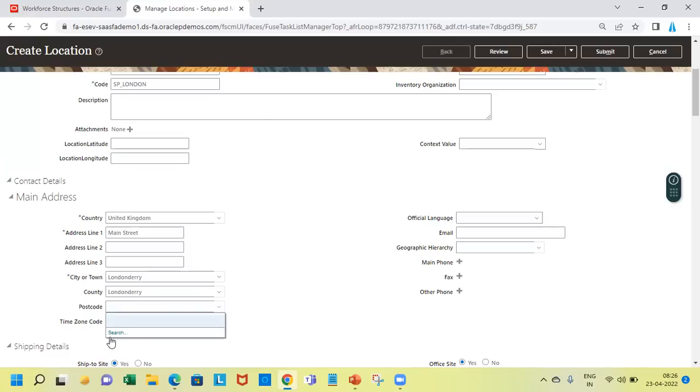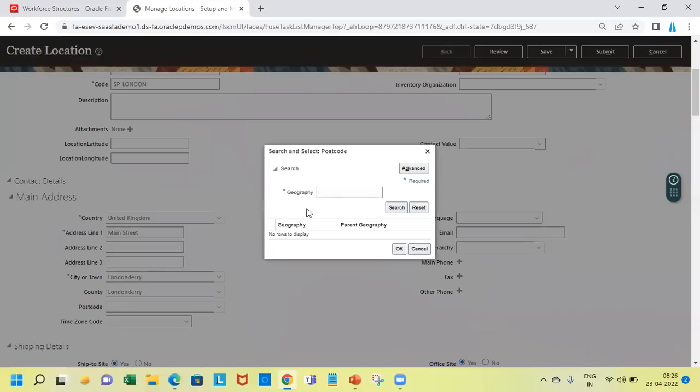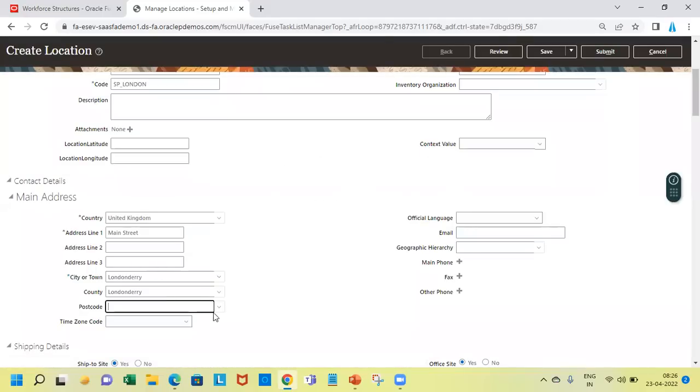I was defining it as Londonderry. It should be Londonderry. And again, these values, city, town, these all are loaded by geographies, right? Yes. So whenever we start the HR implementation, the geographies have to be loaded the first thing, right? Correct.